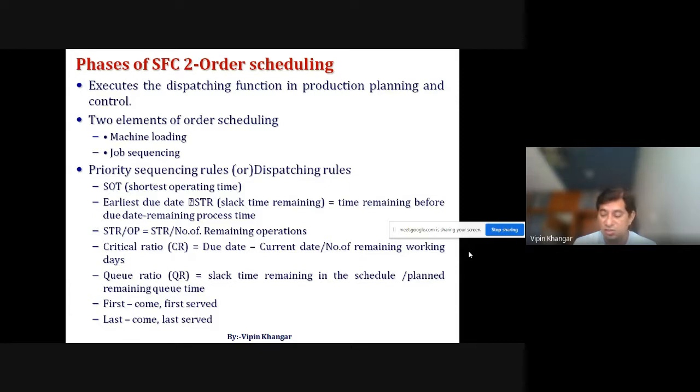This is something you should know: how much order is pending, what the due date is, and based on the capacity planning and other activities going on simultaneously, how much time we will get. According to that, we need to plan. So these are all remaining operations, critical ratio. These are calculated from due date minus current date and the number of remaining working days. Q ratio, these are different kinds of critical ratios, and based on that ratio we can understand the severity of that particular order, which needs to be finished at the earliest.